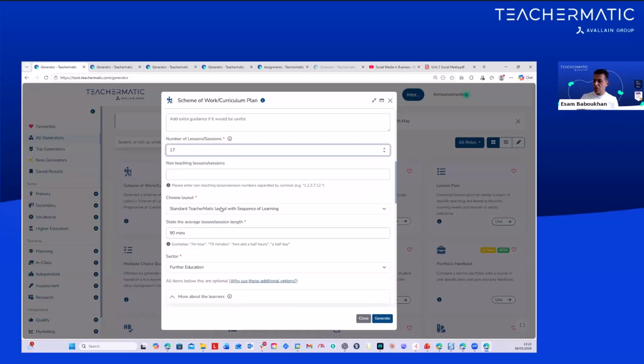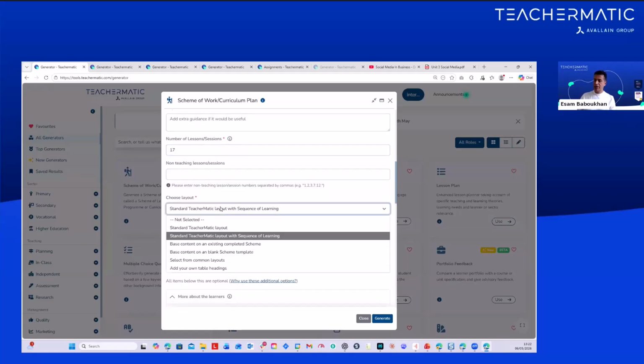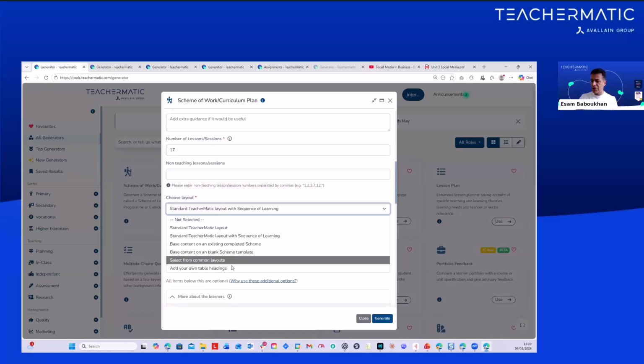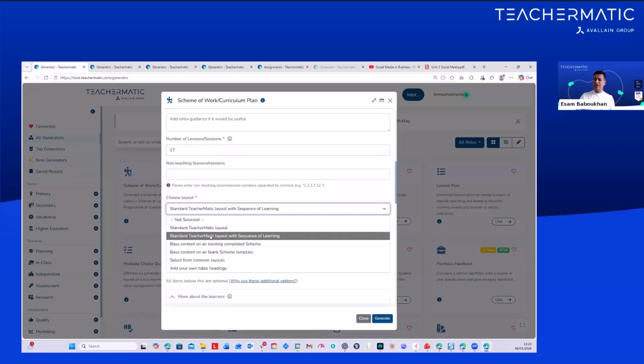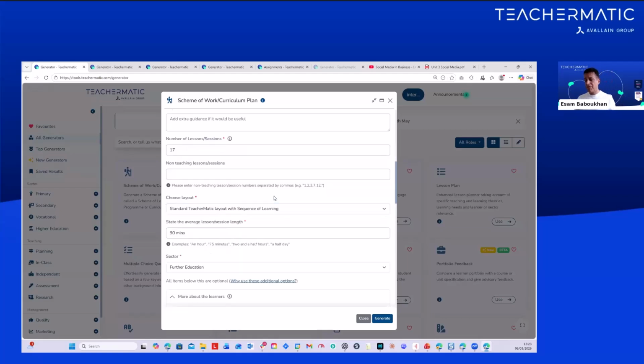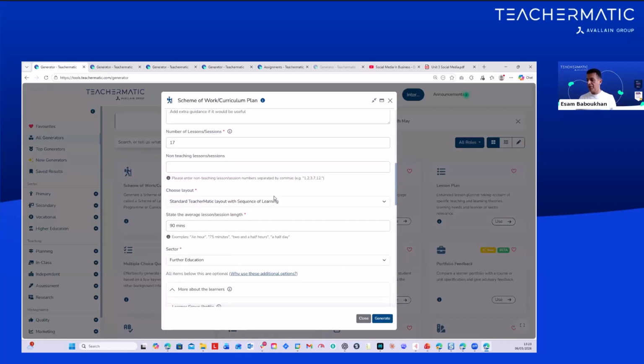And then it says choose a layout. If you've got your own house template, many schools and colleges and universities will have their own template. You can actually upload that or add your own table headings. I'm going to go for the standard TeacherMatic layout with sequence of learning, which is something very important that Ofsted look for. So I'm going to go for that one there.